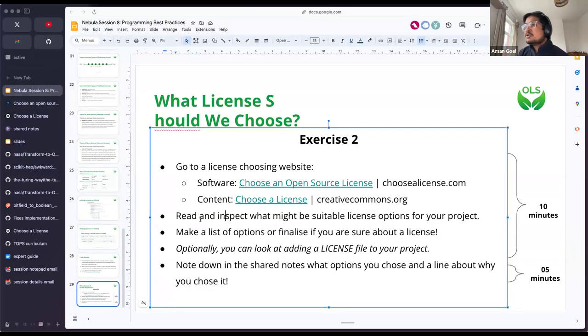What we want to do is read and inspect what might be a suitable license for your project. You do not need to finalize a license within the short time that we have, but you can have an idea of what kind of license you would want, or optionally a list of licenses that you feel might align with the project. And then we'll do a quick debrief and see what licenses you would like for your projects. Does that make sense?